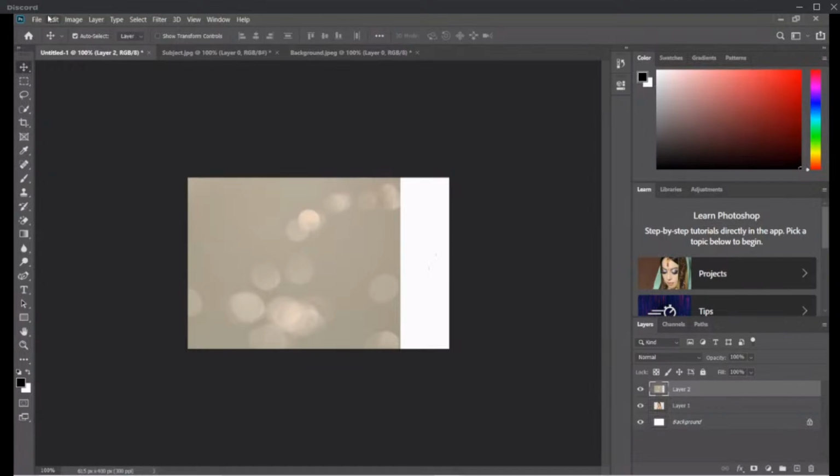Now you see that the background has appeared below the subject of the picture, and this is where you play with the layers of the photo. If you want the background to come on top of it or below it, this is what will make the difference. It is also very important where exactly your layer is coming.